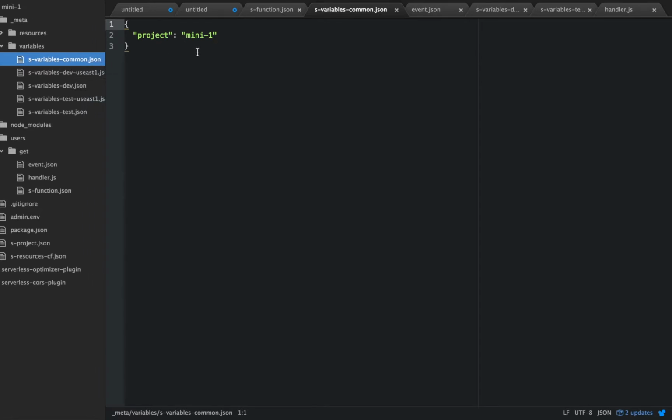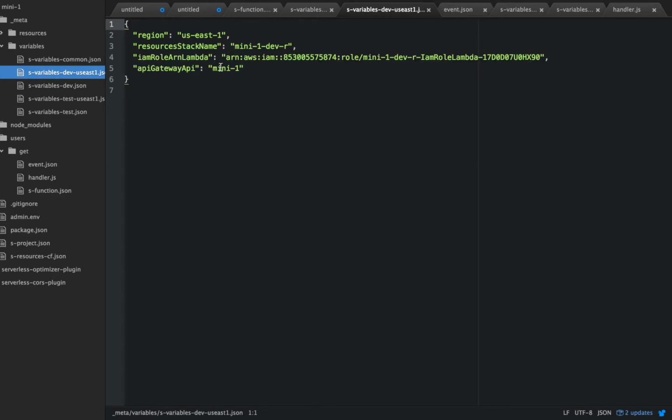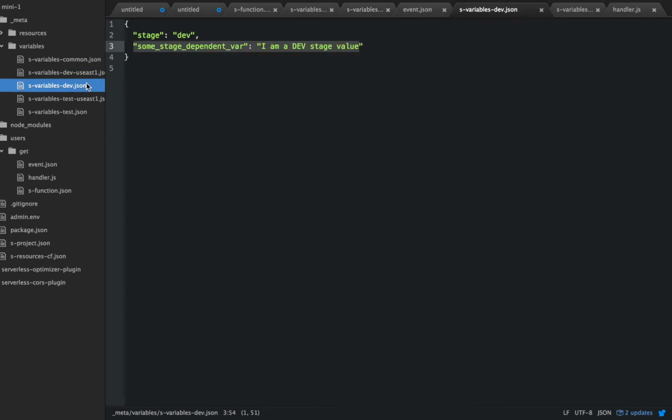Here you store all your common project variables, like project name, for example. And here, s-variables-dev-us-east-1 contains your stage and region specific values. s-variables-dev has only stage specific variables.